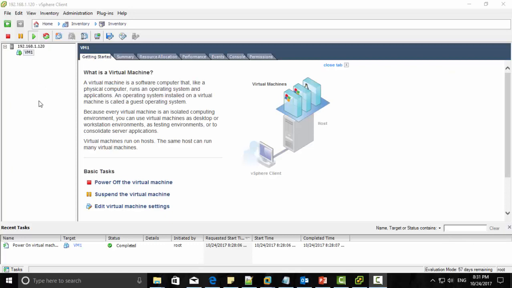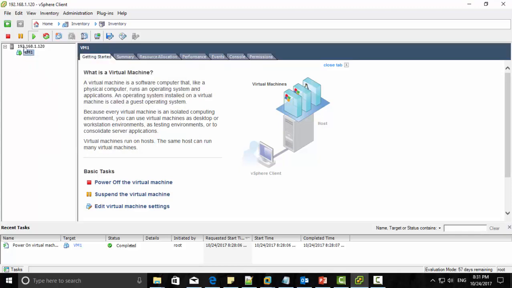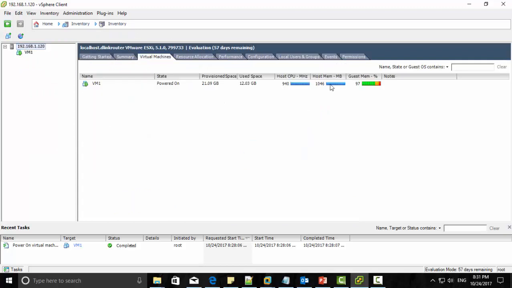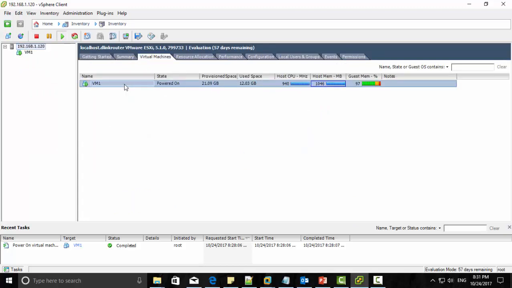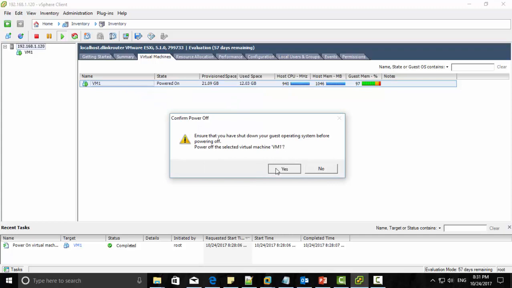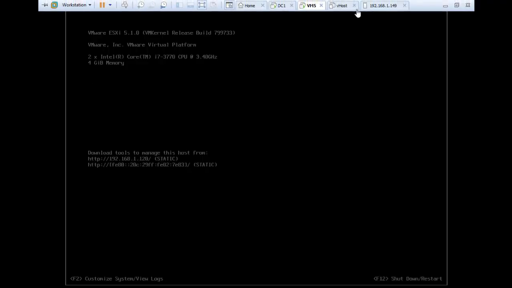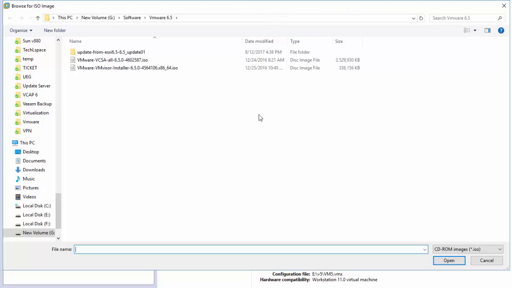Here the ESXi host 192.168.1.120 is the one which we are going to upgrade from 5.1 to 6.5. The first step is to shut down or migrate all the virtual machines, and then we can proceed to upgrade the ESXi host. The next step is to connect or mount the ISO image. This can be done through a USB or a CD.